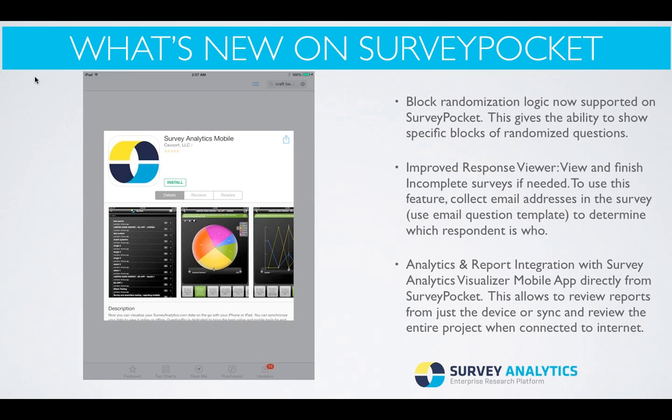The third thing that we've included with SurveyPocket is that now we have an analytics and report integration with the Survey Analytics Visualizer mobile app, which is directly from SurveyPocket. This allows people to review the reports either just from the device or sync and review the entire project when connected to the internet. And this is for those who want to have a pretty good grasp of what's happening with the entire project overall.